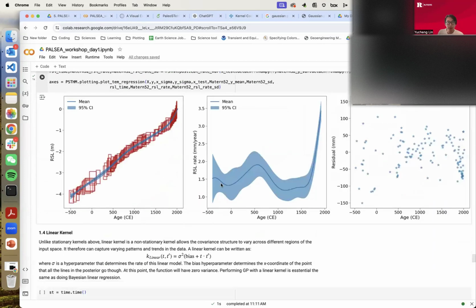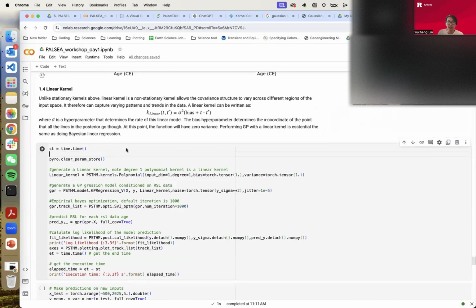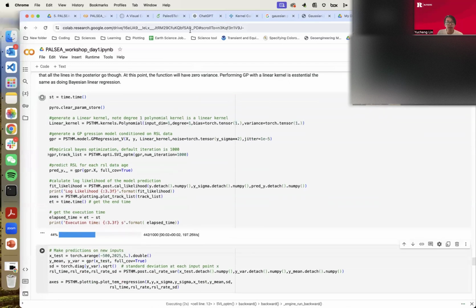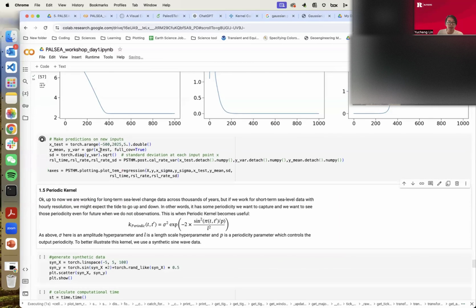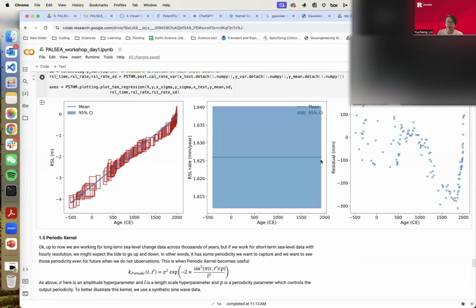Okay, so then we can have a linear kernel, right? Here I use a polynomial kernel. If you set the polynomial degree equal to 1, it's basically a linear model, right? And if we run that linear kernel, you can see that the prediction is basically linear. It's pretty similar to linear regression.